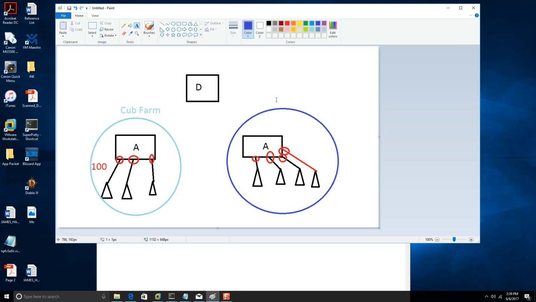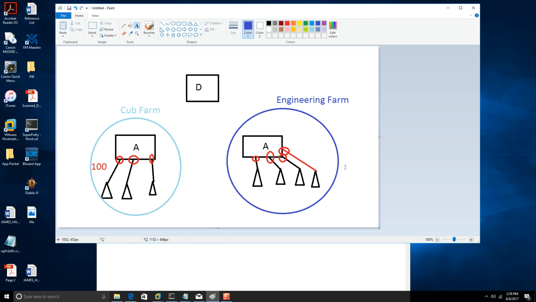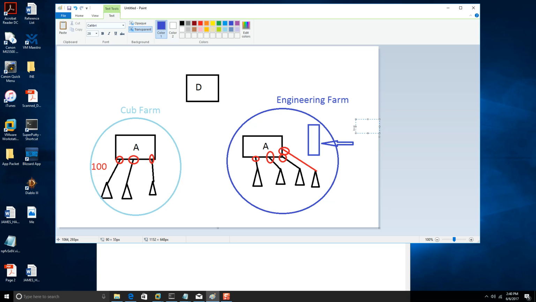Actually, I'll be a little bit better about that. Let me say this is your engineering farm. And what I mean by engineering, I'm talking about IT, network engineers, server engineers specifically. And the reason why I bring up server engineers is, let's say, for example, that we have a server right here. And this server runs VMware.